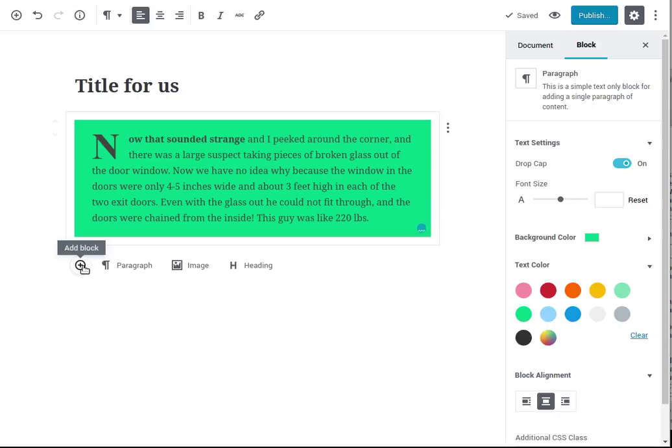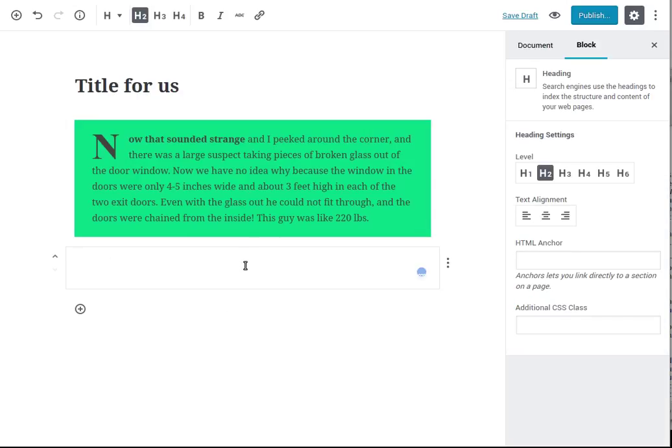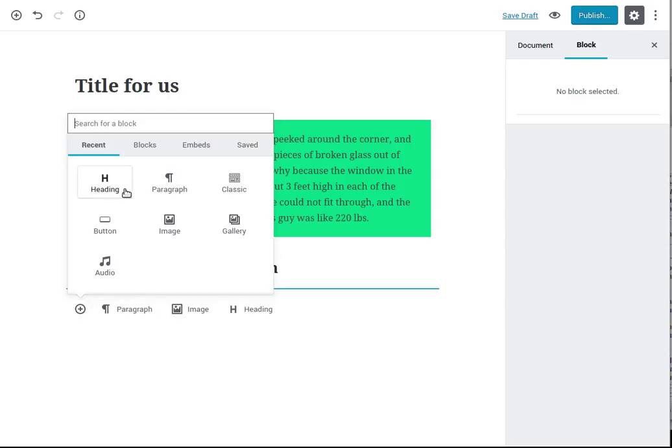Now, if you click add a block, it's got the quick links here. Paragraph, image, heading. Let's give it a little heading. Let's try that. Album.